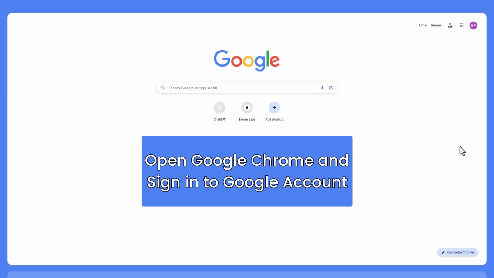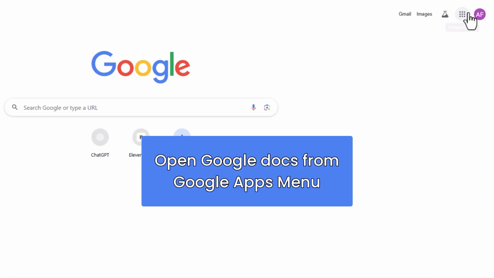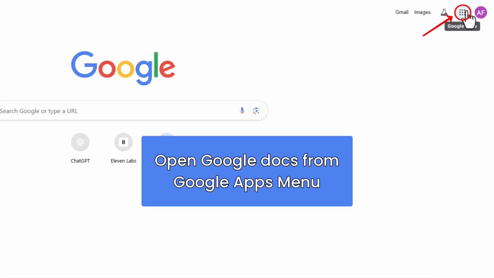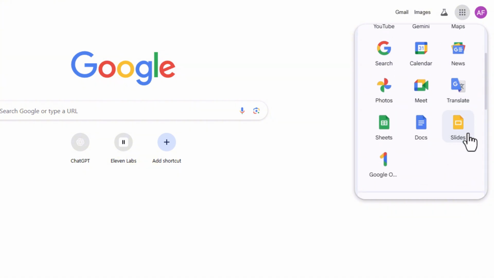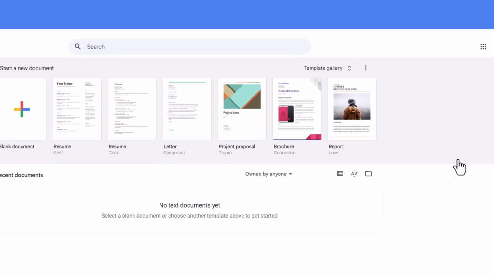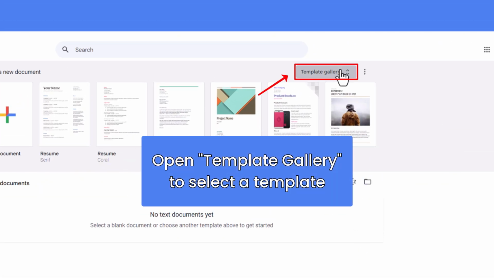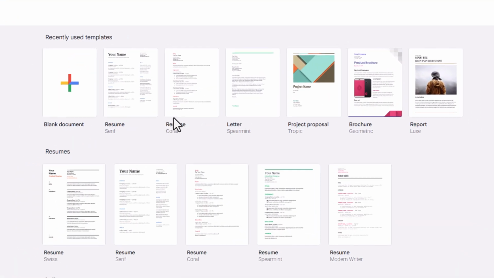Let's go. First, open Google Chrome and sign in into your Google account. After that, open Google Docs from the Google Apps menu. Click here in the right top corner, scroll down and click on Docs. You can either choose any template from here, but to show you everything, I'm gonna choose blank document.